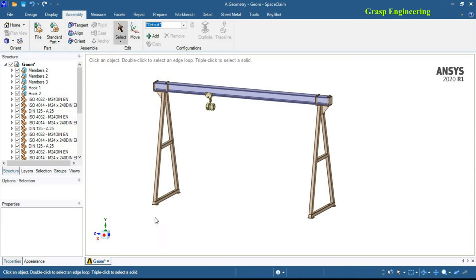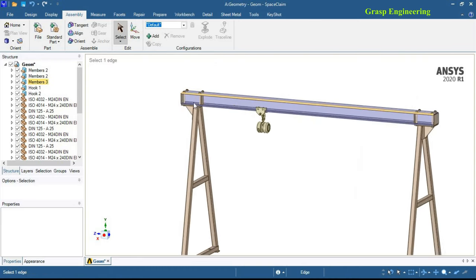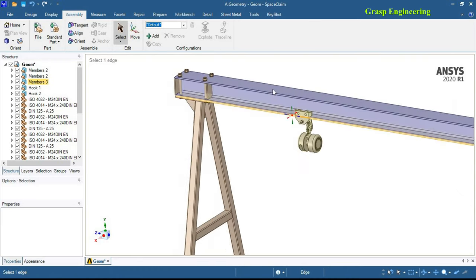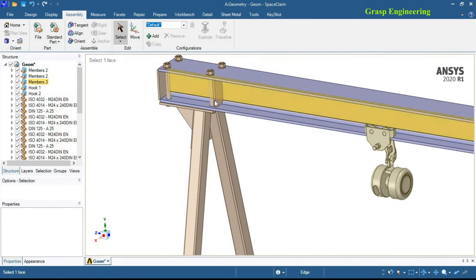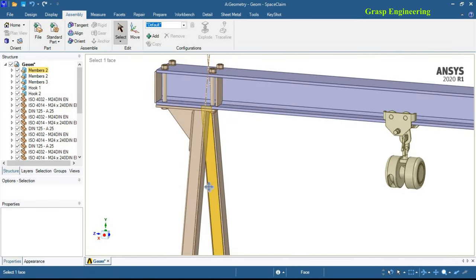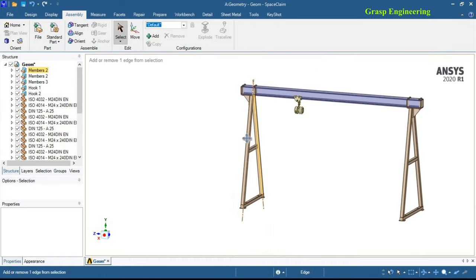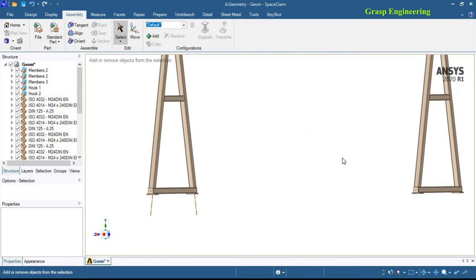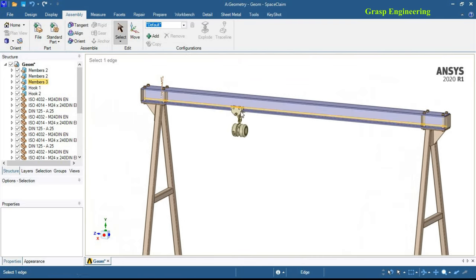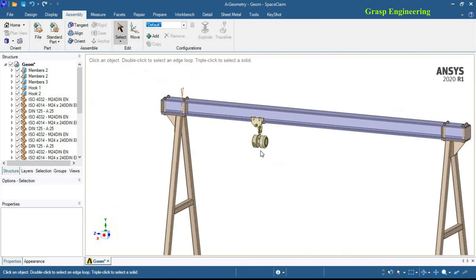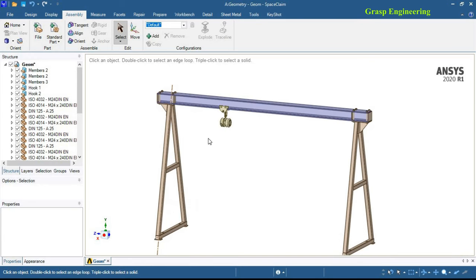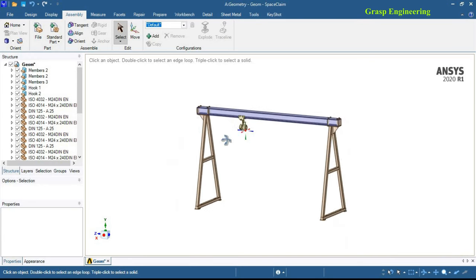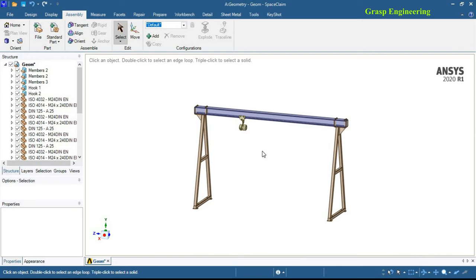So if you see, this is your gantry crane, which consists of I-beams, bolted connections, stiffeners, and it also has square sections, and at the bottom you will find bolts are present. On the central location the hooks are present which carry the chain, and on that respective chain you will find the loads which can be carried by using this crane.